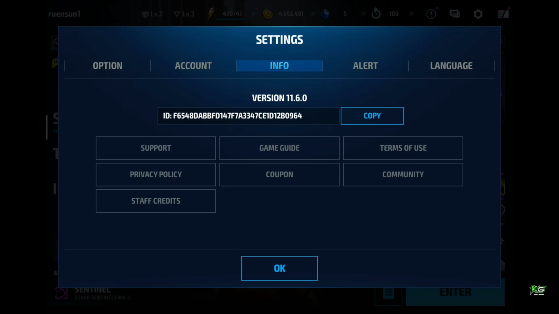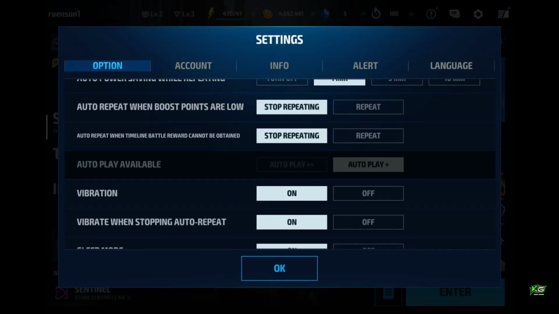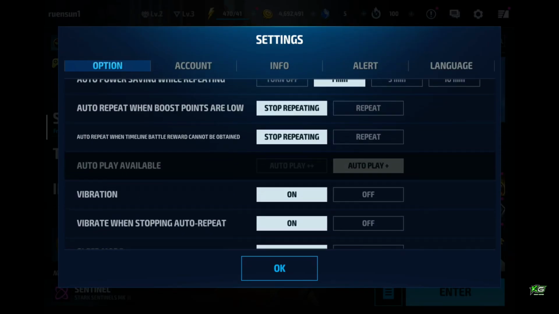This will bring up the settings menu where you need to click on options on the top left. Under options, scroll all the way down and look for this vibration button. In order to turn off vibration during gameplay, tap on the off button right next to vibration and select off.